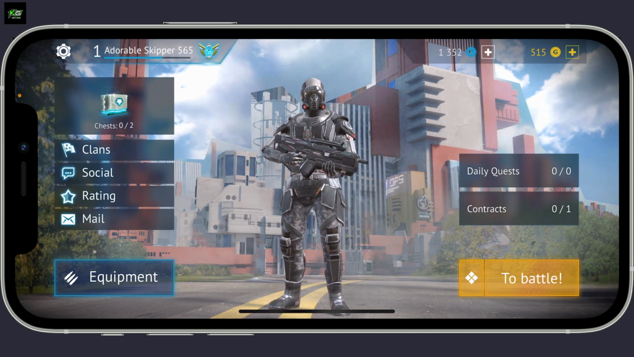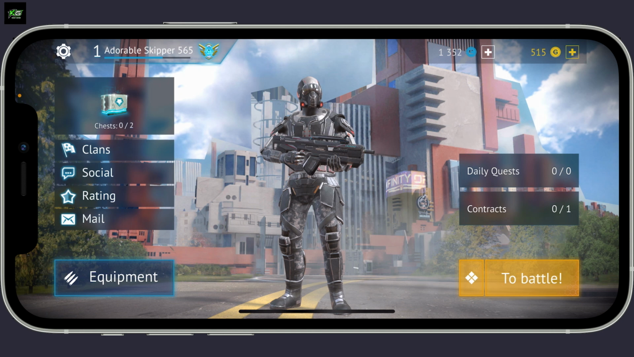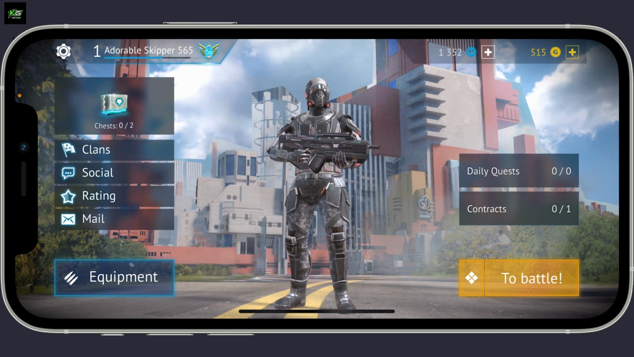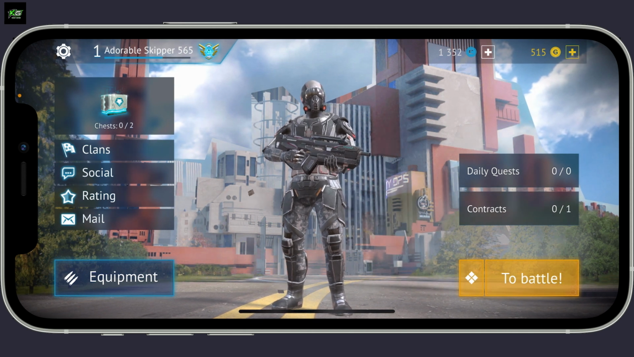First of all, make sure to check your internet connection on your device. Make sure you have a stable Wi-Fi network or mobile data connection. And once you do that, open up Infinity Ops game.